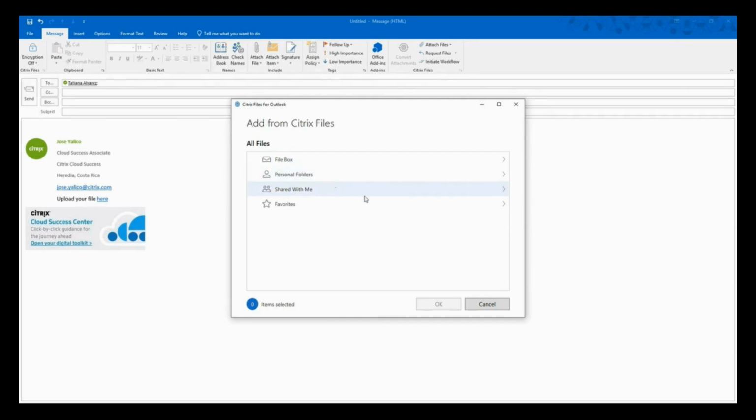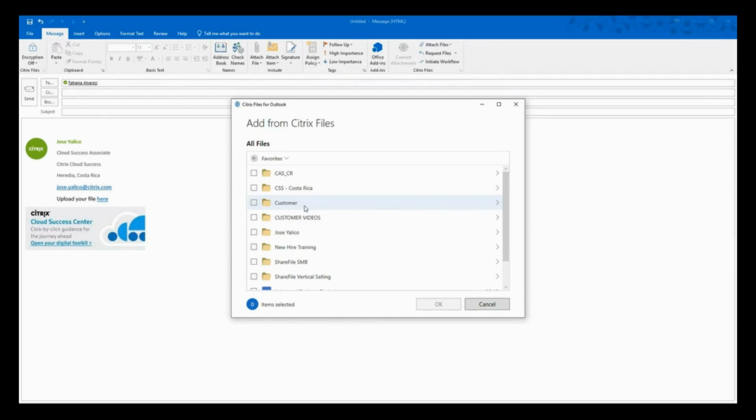You see that I have the option to select different ones. So if I go to favorites, I should be able to just go and pick one of the ones that I have here, right? Let's pick this one.